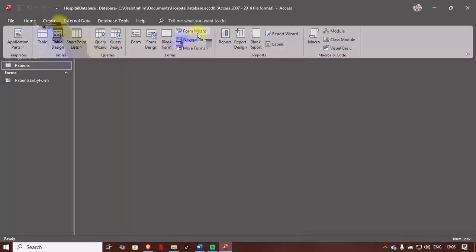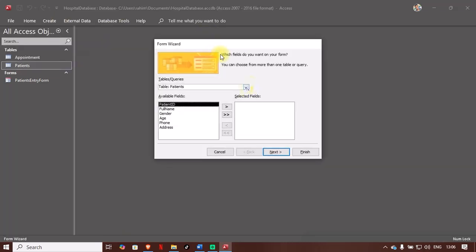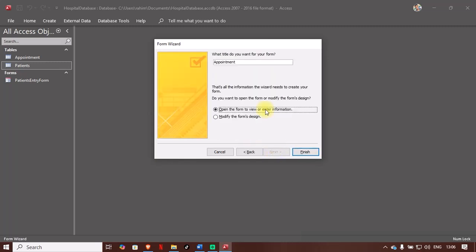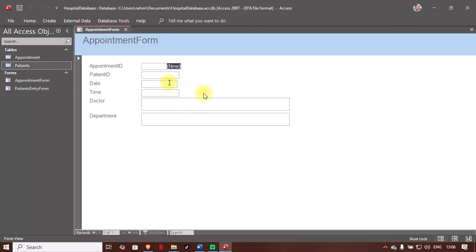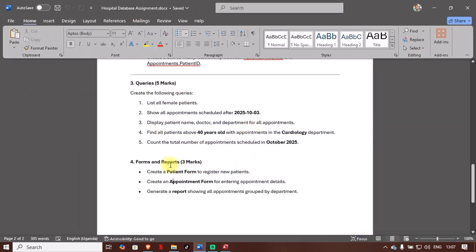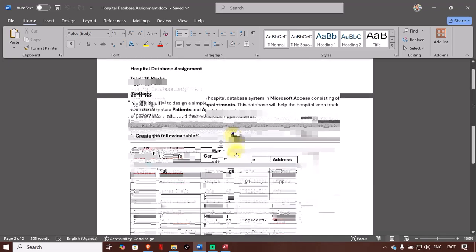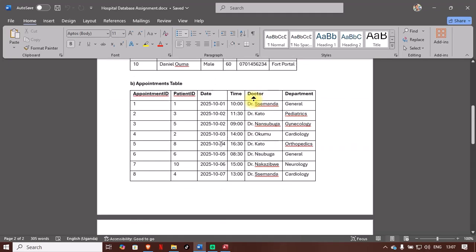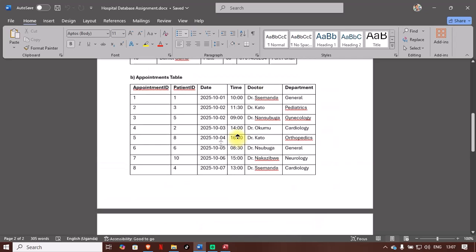Do the same with the appointments. Choose appointment, take all the fields, next, appointment, it's a form, finish, and there you have your appointments. Okay, now all you need to do is to enter in the records. You first write in the patients, then after you write in the appointments.